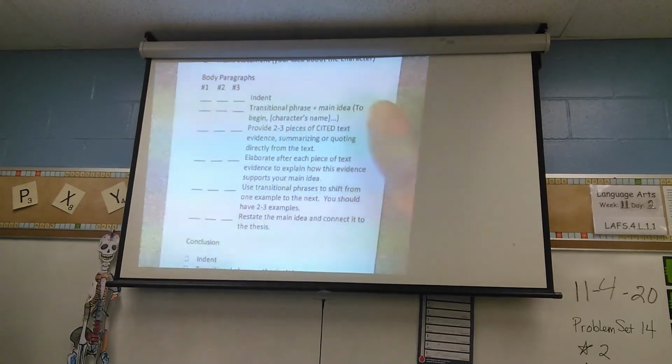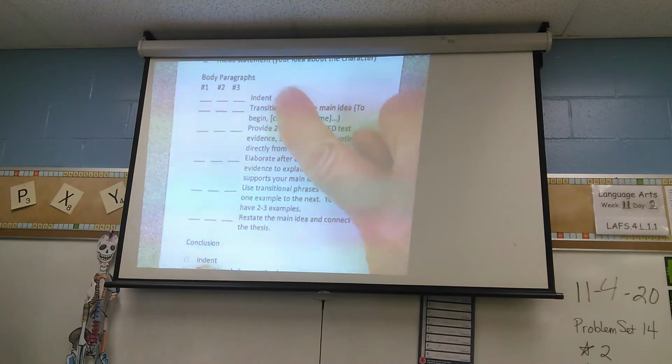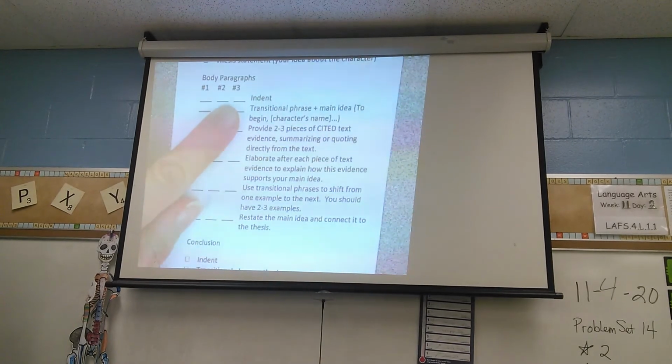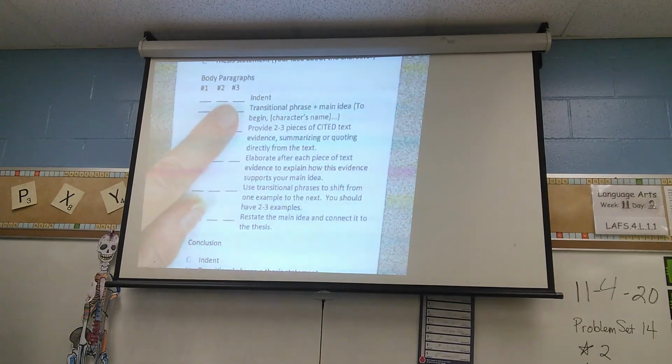Now remember from our checklist, we talked about how every paragraph needs to be indented. We talked about using our chart in our green packet when we're choosing a transitional phrase.